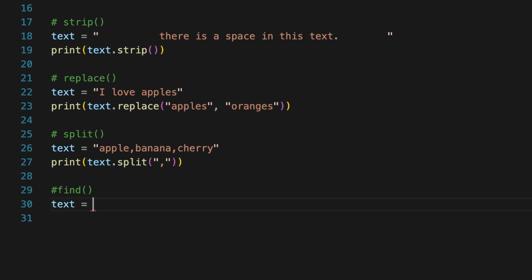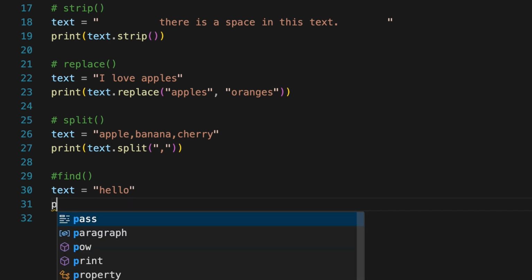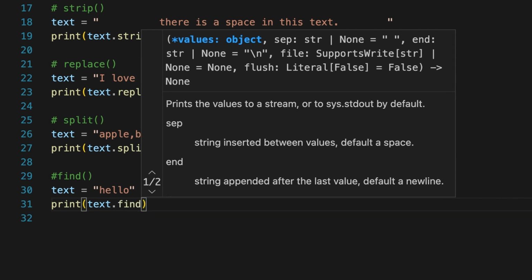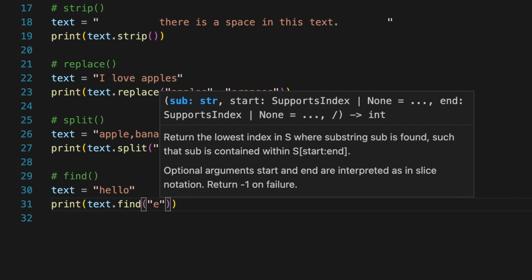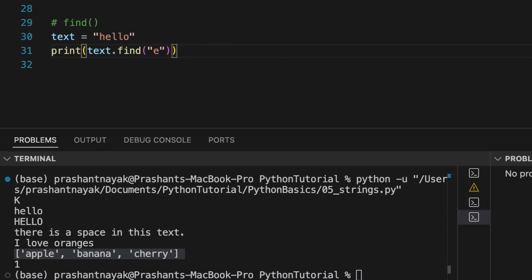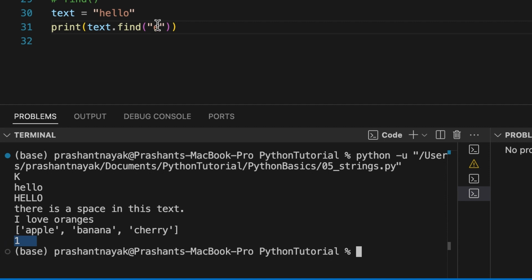Now let's try find. Let's say text equals to hello. In the next line, I will type print text.find, and within double quotes I will say e. What this function will do is return the index of the first occurrence of e, and if it is not found it will return -1. In this case, e is found at index 1, so it should display value 1 on the output screen. If I run this code, it correctly displayed value 1. Let's say I try to find something which is not present here, let's say I try to find r and run the code, it should display -1 on the output screen.